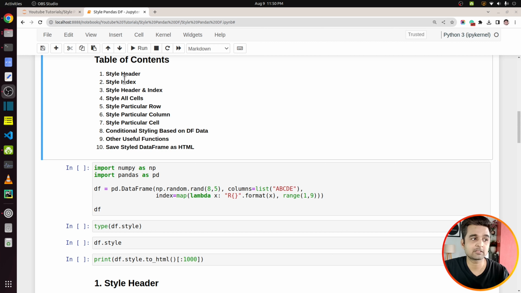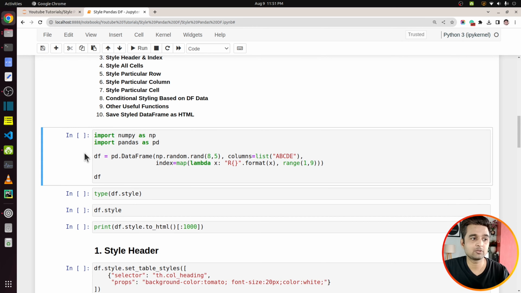First of all, I will explain how you can style the column headers, and then you can style the index, and then both. Then you can style all the cells of the data frame. You can style a particular row, a particular column, a particular cell, and how you can style based on the data. So conditional formatting or conditional styling I will also explain. And yeah, let's get started.